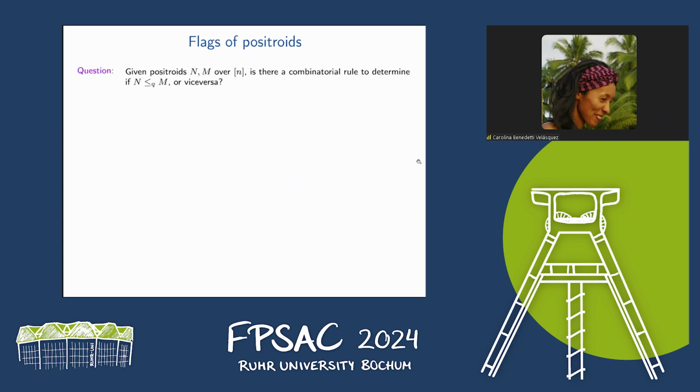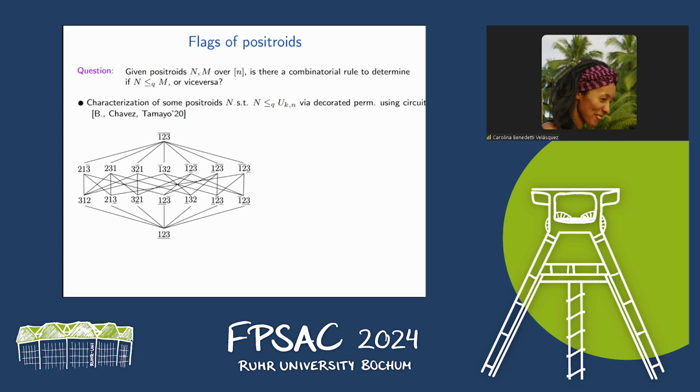And so the question I got very interested in when I started working with positroids, given the combinatorial richness, was precisely: if you give me two positroids, say you give them to me as decorated permutations, can I tell you whether one is a quotient of the other just by reading off the permutations? So that's part of the work we did with Anastasia Chavez and Daniel Tamayo.